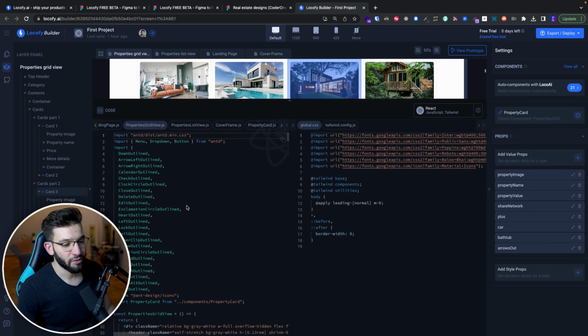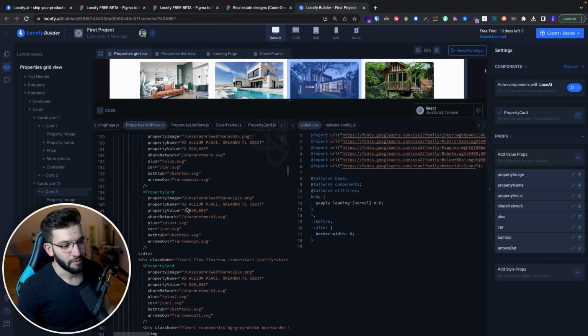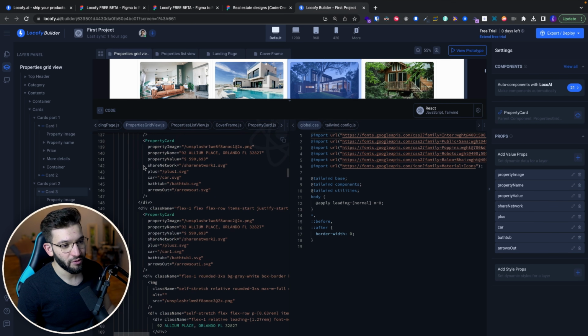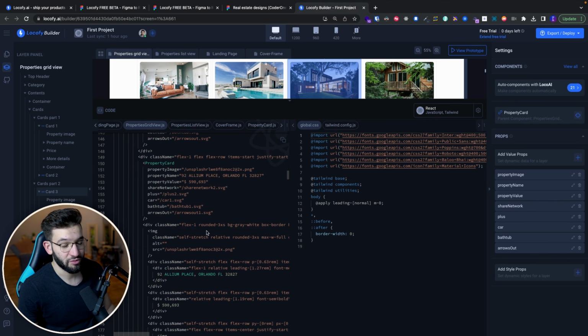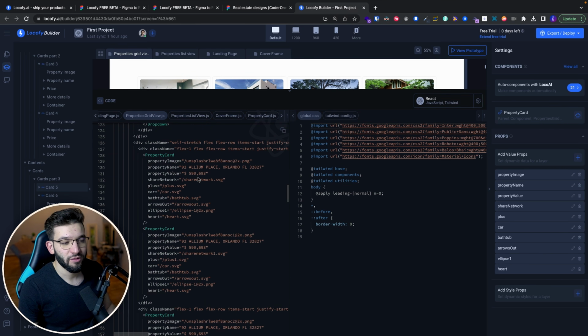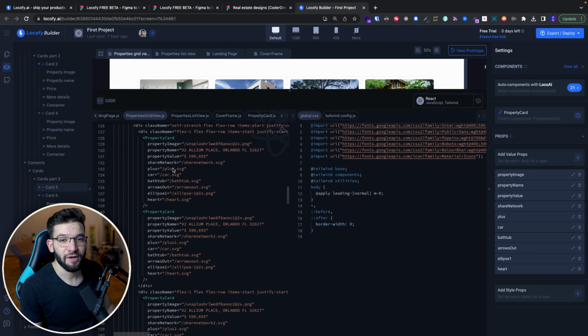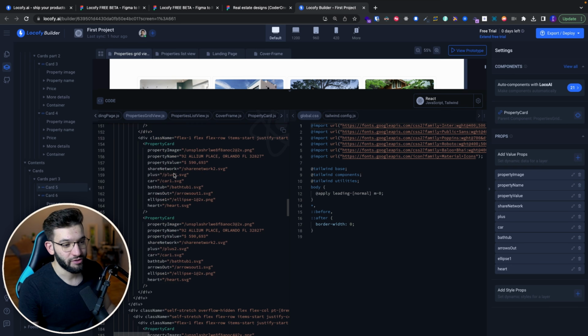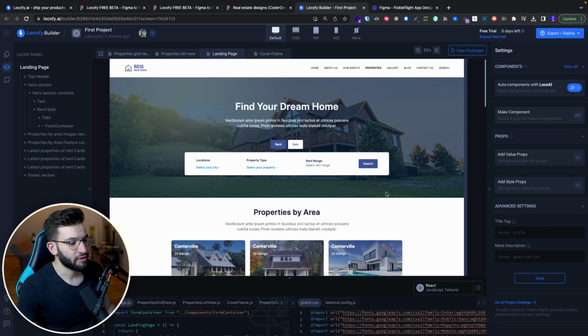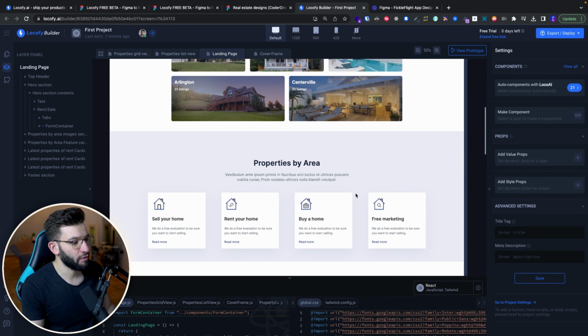If you go back to the properties grid view and scroll down a little bit, there you go. We've got all the property cards being passed down, which looks amazing. And by just moving all of those to using the custom component, that made the code a lot cleaner and easier to read.